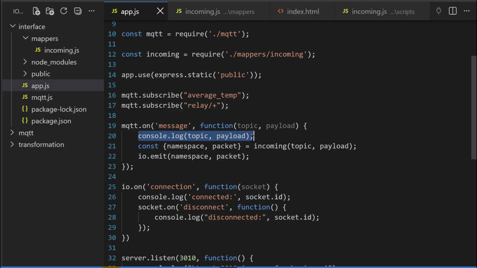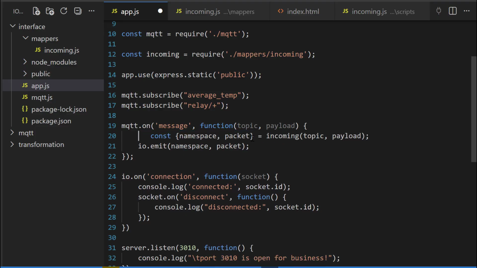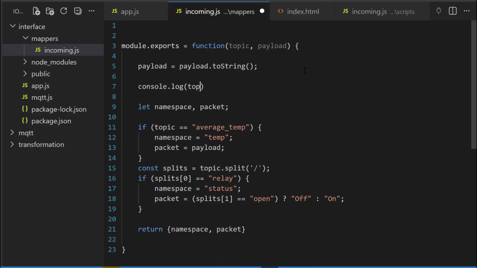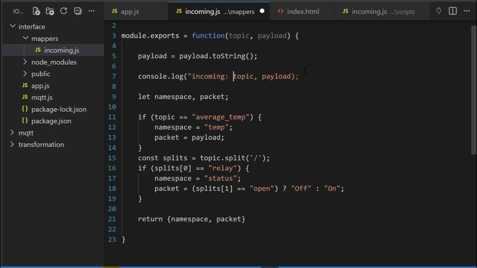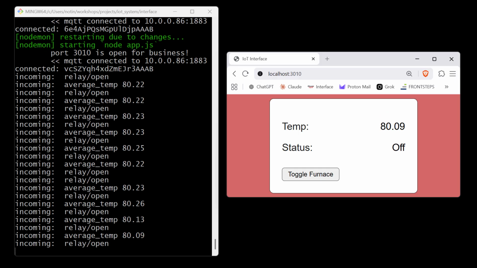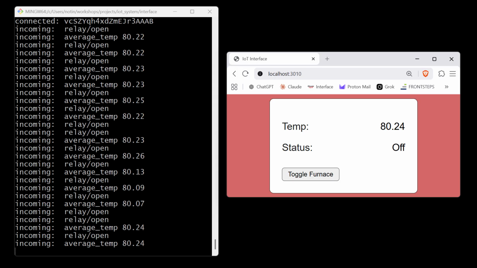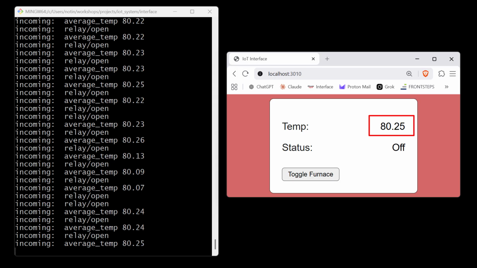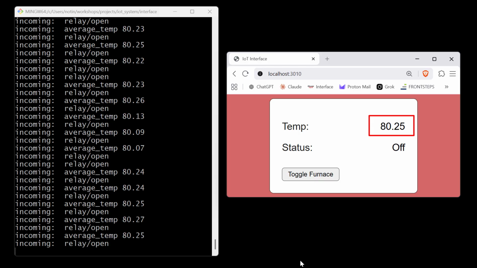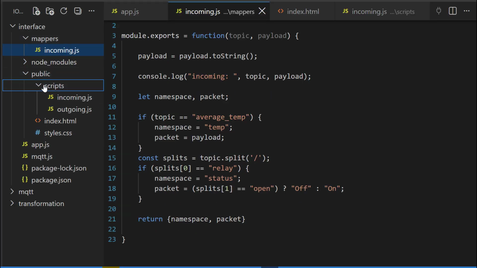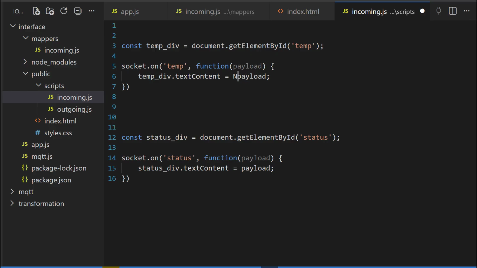Console log's not going to work here because we have not converted that payload to a string yet, so I will place that in our mapper. Give it a little label. So you see it's working just the same, but we managed to simplify our app.js a little bit. You see you got the 2 decimal points. That doesn't look right to me. So I'm going to come to our front end, our incoming JS, and I'm going to convert that text to a number and then set it to 1 decimal point.